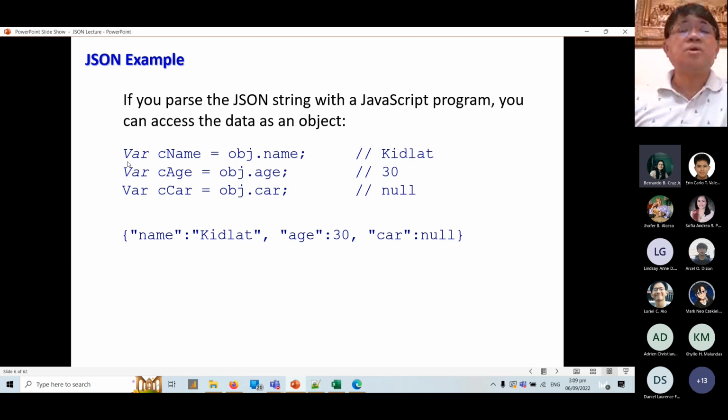So we have this example. A variable cname equals object.name. Para doon sa variable ch, we have a value object.age. Para sa value ng a variable ccar, we have a value object.car. Okay.